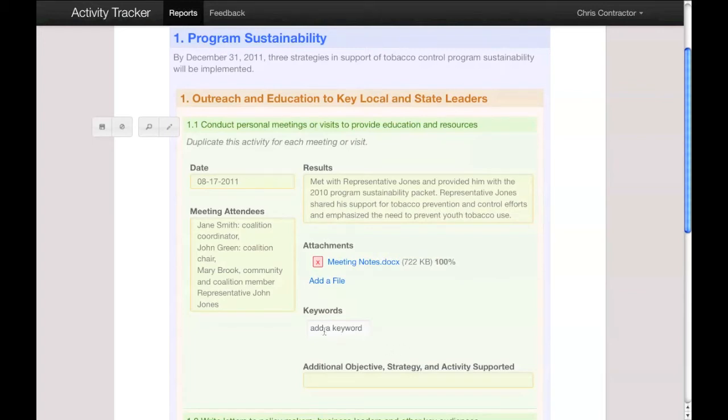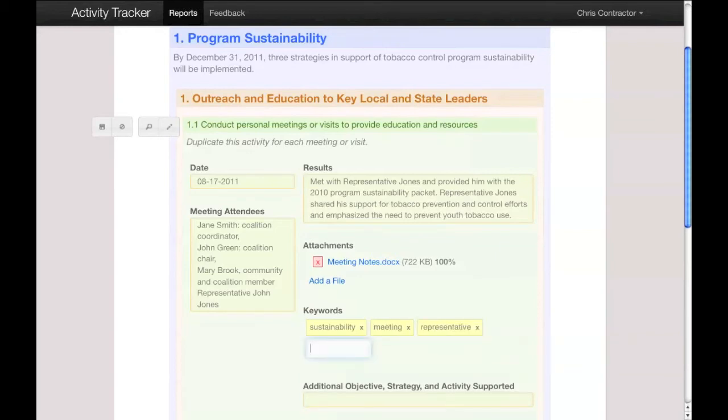Now we'll add some keywords for this meeting. Keywords are words that best describe the activity. These are used by central office staff to categorize different parts of contractors' reports. To add some keywords, click in the Add a Keyword box. This meeting was about sustainability, so sustainability is a good keyword. To add another keyword, press the comma key or the Enter key. The activity was a meeting, so let's add meeting as a keyword. And a state representative was one of the meeting attendees, so let's add representative as well.